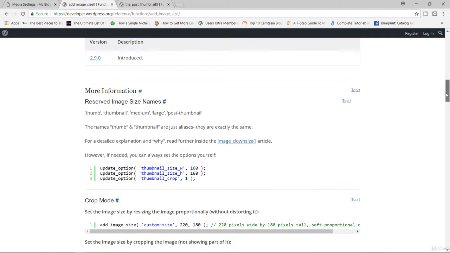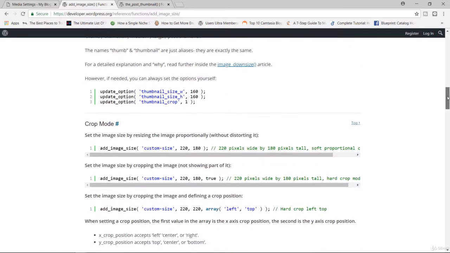Oh, by the way, we have reserved image size names. So when you're naming your custom image size, you can't use words like thumb, thumbnail, medium, large, or post-thumbnail. These are reserved for WordPress. So if you're going to create your own custom image size name, make sure you don't have these words in it.